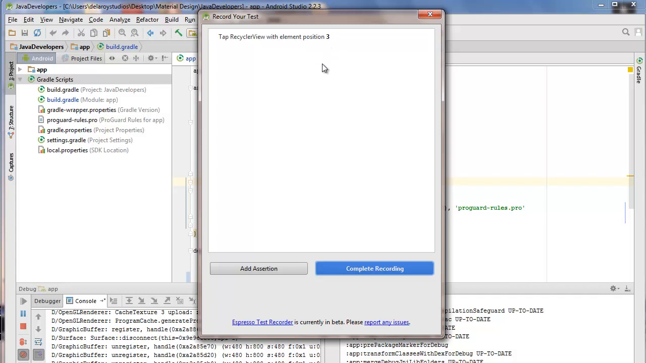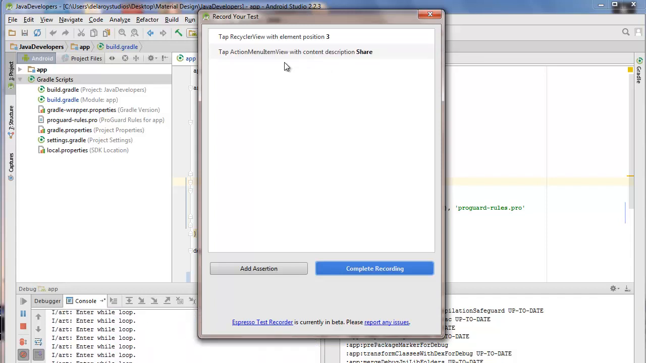So if I tap on the share button in this application, can you see that? The tap on the action menu item view with content description share. So any click on the UI of your application is going to be triggered here. And if you want to, let me click back.